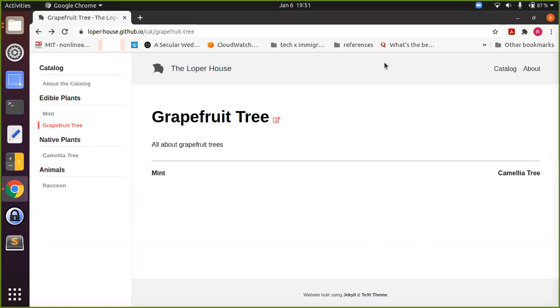In this video, we will show you how to add and remove an entry from the Loper House catalog. Here we are on the grapefruit tree page of the Loper House catalog. You can see the entire catalog listed on the left-hand side.